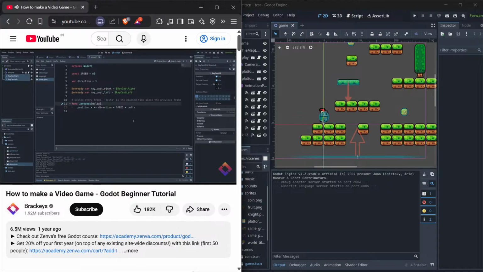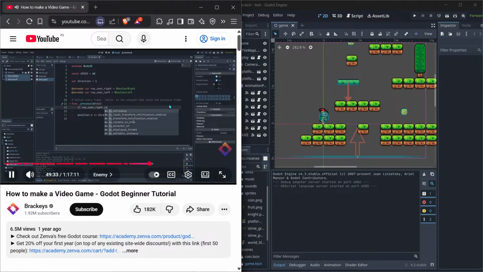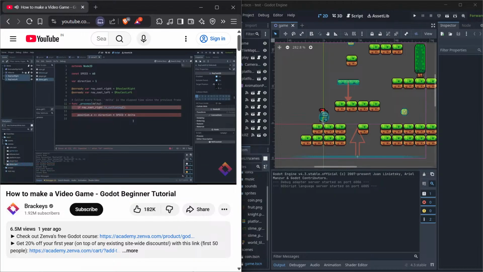Then every frame before we move our slime, we will go ahead and check if we are currently colliding to the right or to the left. If raycast right dot is colliding, if this raycast is hitting something, well then colon, and then make sure to indent here with the tab.